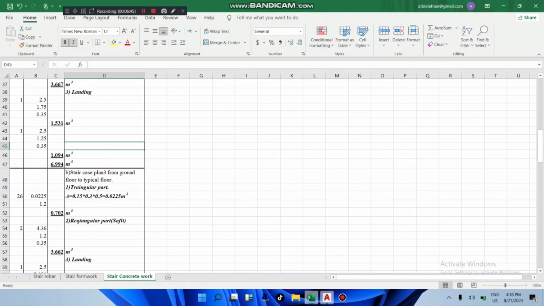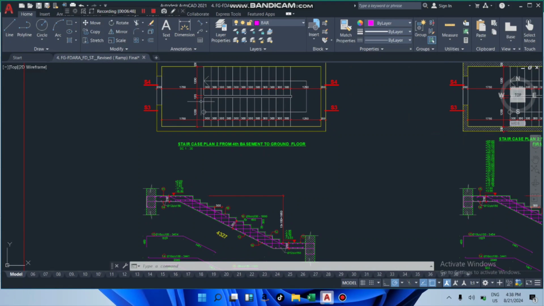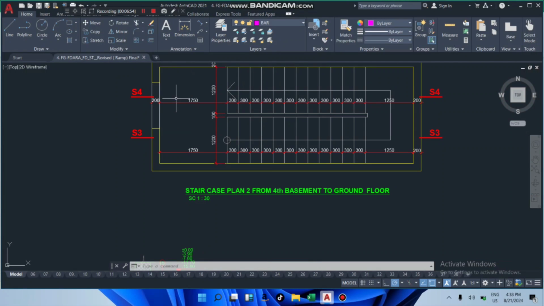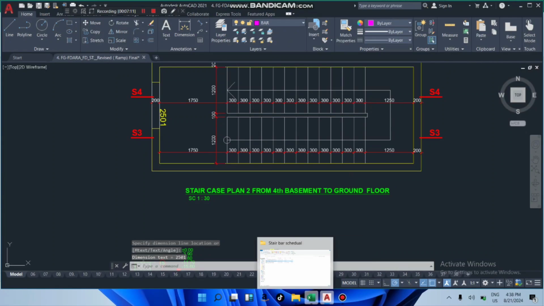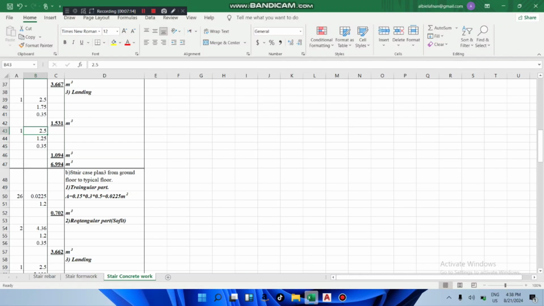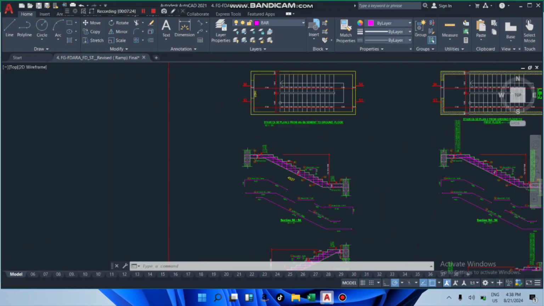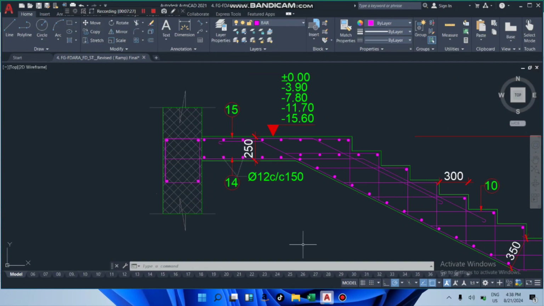We come to the landing, the same process. This landing, the width is under another flight. The length is from here to here. And the depth is 0.3. See the depth of the landing.